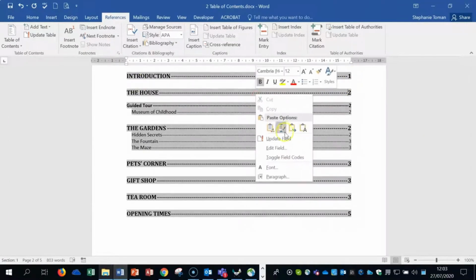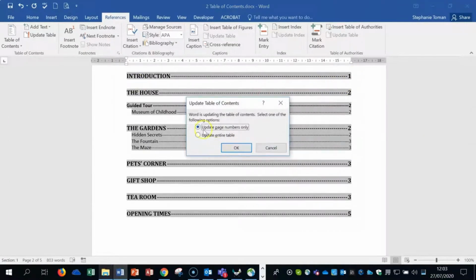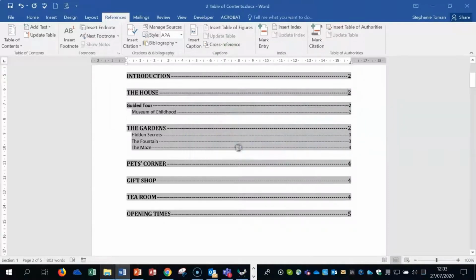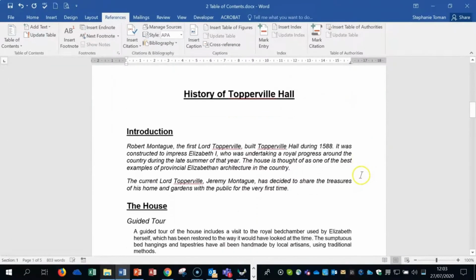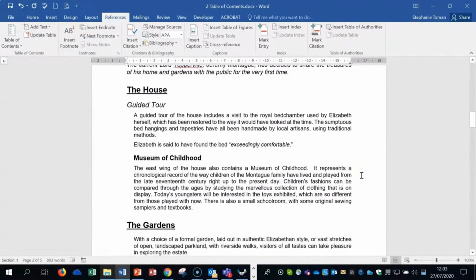So if you right click and update the field, it will say to you in the exam if it wants it entire. In this case, it's just the page numbering. So we can use the update page numbering only. Okay. And you can see that it now has automatically changed everything to meet that.